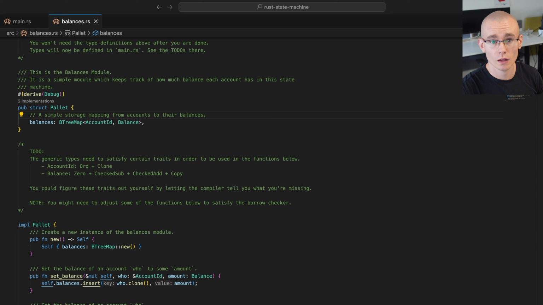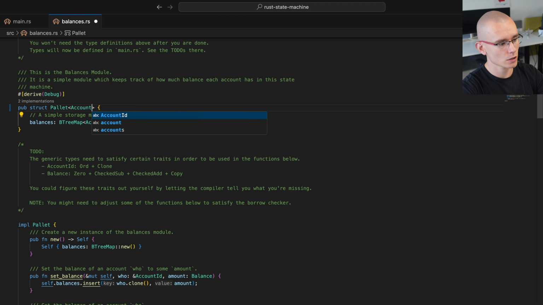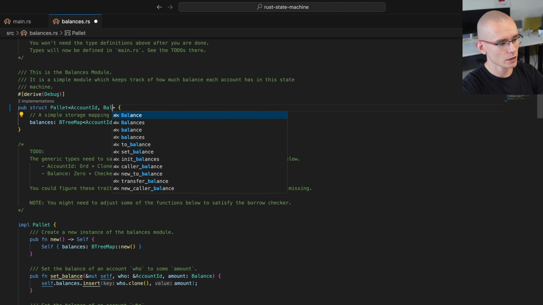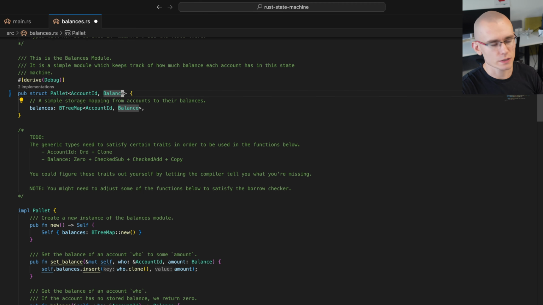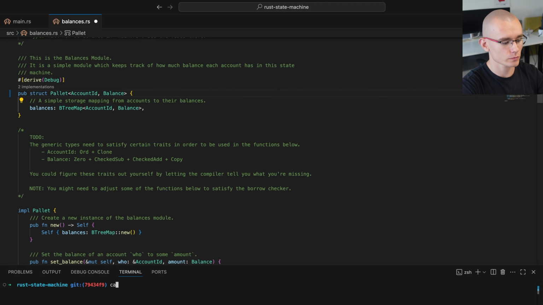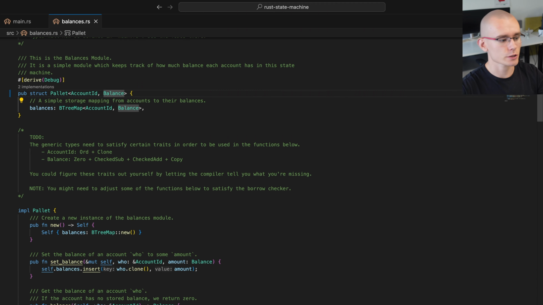In this step, we refactor only the balances palette to be generic over the account and balance types. Your task is to make the palette inside balances.rs generic. So we'll want to make sure to define here account ID and balance. Now, to find out what's next, I'd suggest you run cargo check, or if you have Rust Analyzer, you can just save.